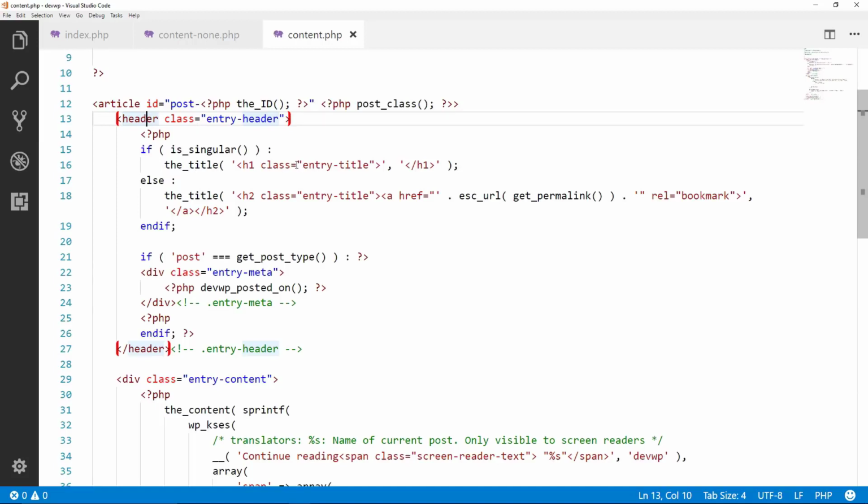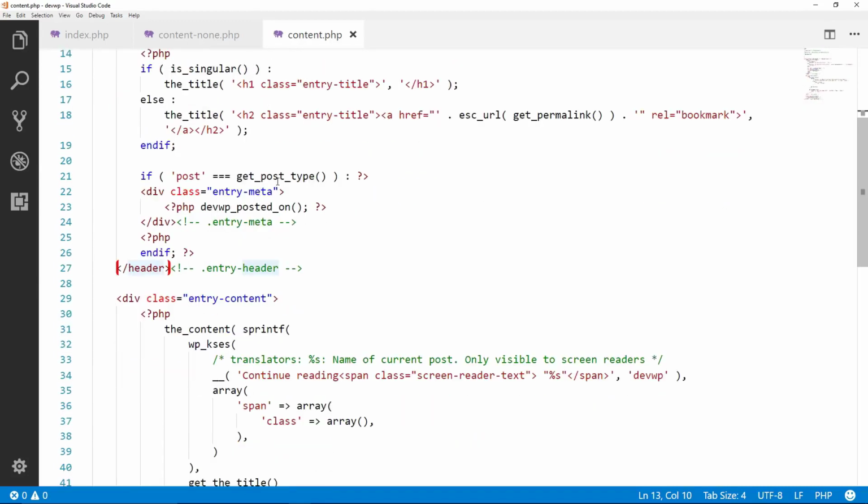Like I said, this is for SEO purposes. Else, we go into the title and give it an H2 class. This is for your SEO markup. You want to make sure that you're giving your pages and your posts the most SEO value you can, and your markup matters for that. And this continues for your content.